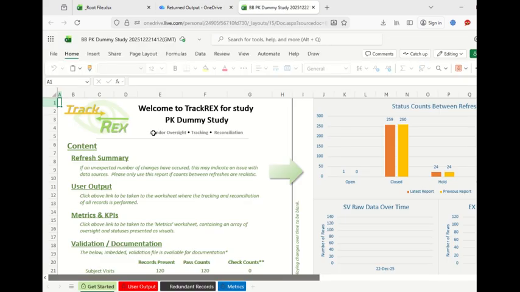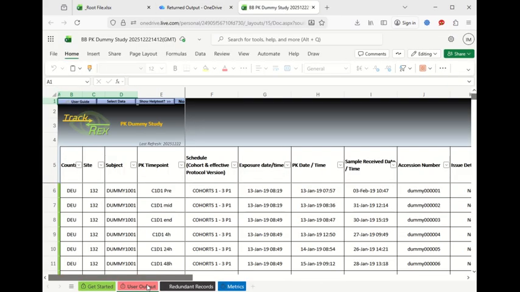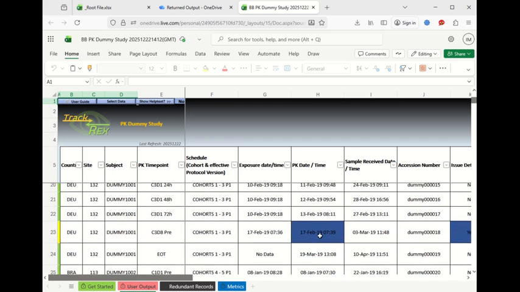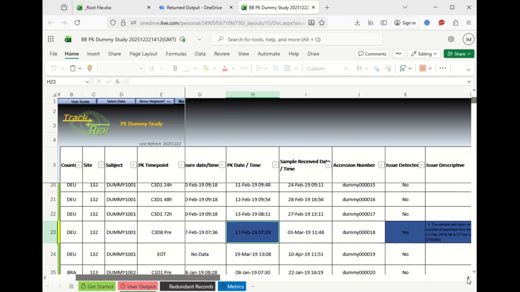Let's open it. We go to the User Output worksheet. We scroll down to locate the record that was just changed. And there it is, highlighted in a dark blue. Furthermore, we are informed a data discrepancy now exists.